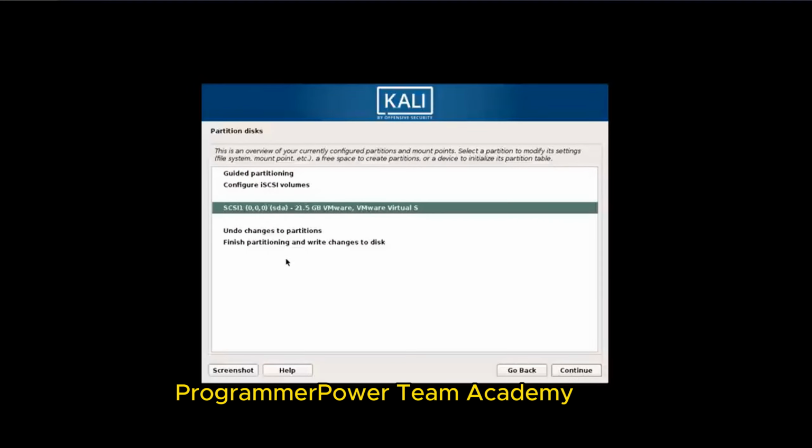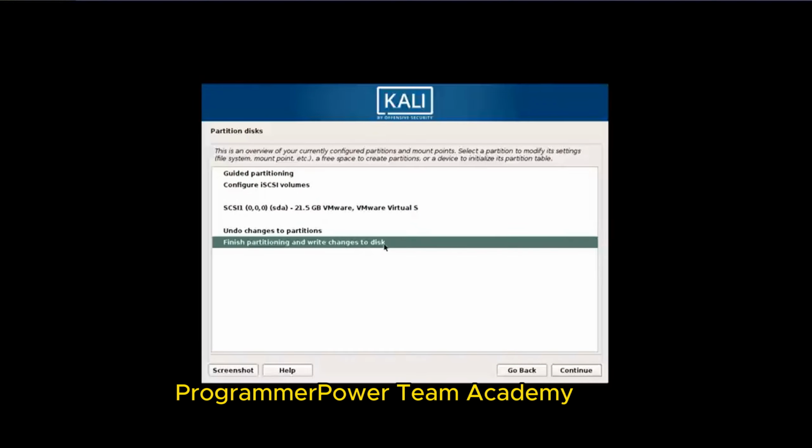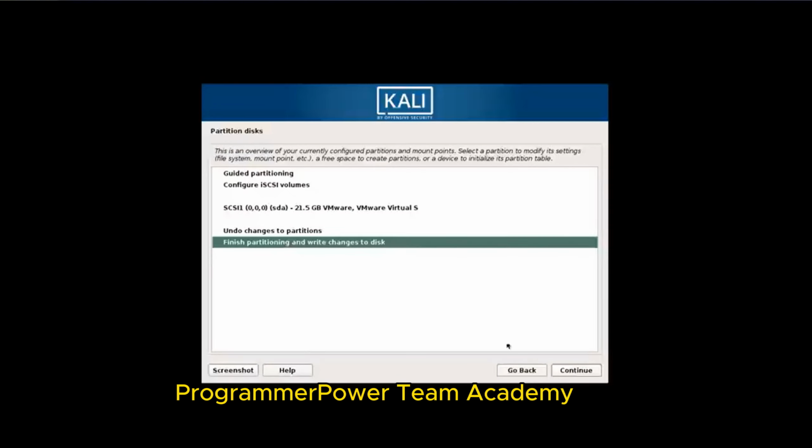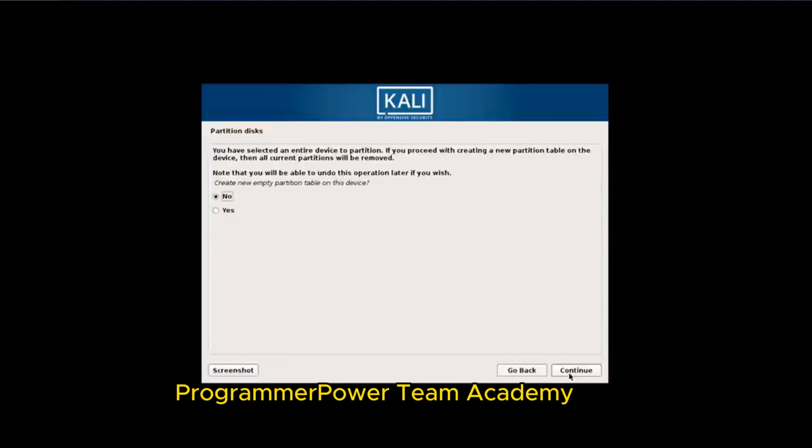hit continue, and it's going to ask you to select your storage device. In my case I only have one, which is the virtual hard drive that I created. If you're doing this on a virtual machine, it's pretty much simple. Just hit finish partitioning and write changes to disk. You can then also go through guided partitioning, which will allow you to partition accordingly and to specify how the files and the file systems are installed. So for us on virtual machines, what you have to do is just hit finish partitioning, and if it gives you this error, this is basically because you have not specified your storage device, and hit continue.